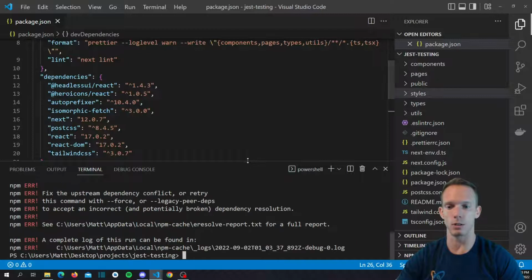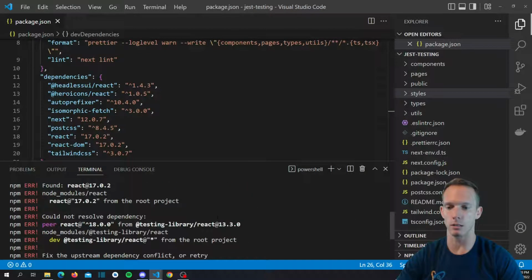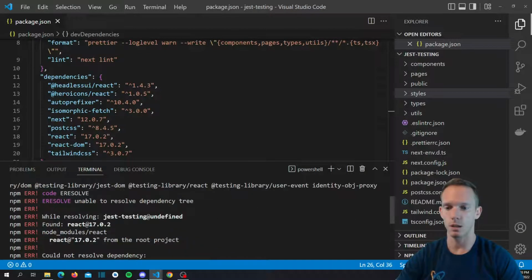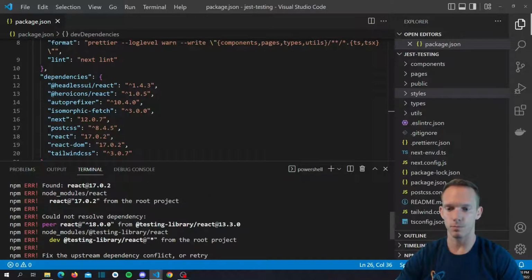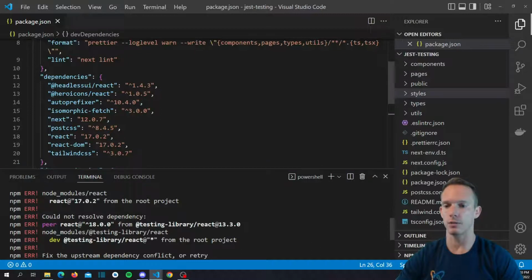No idea if this is going to install. Oh, and it does not. Let's see. It does not like React 17.0.2. So it's the testing library one that it's not a fan of. And so we actually need to update the React version as well.